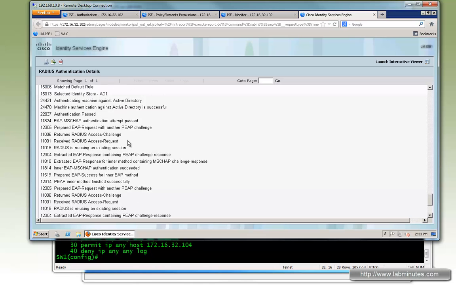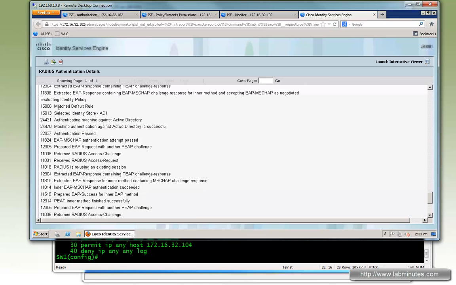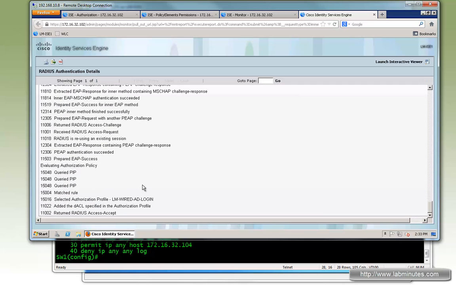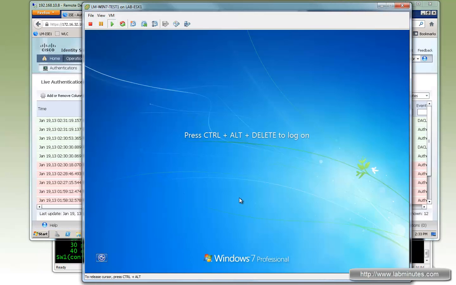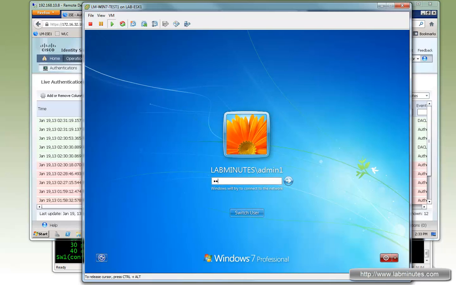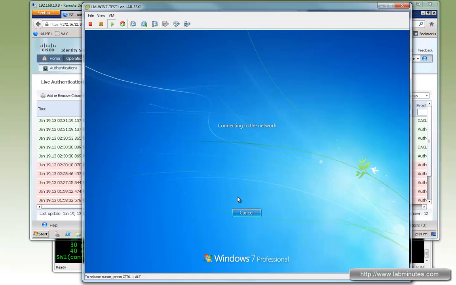And based on that, if you look further down with all the steps, you see it matched the default rule, used AD1, and authentication succeeded or passed. And down below it's also got the authorization profile, which is correct. Okay, so that's the machine authentication. Now we're going to go ahead and log in. Okay, so this is the user authentication part of it.